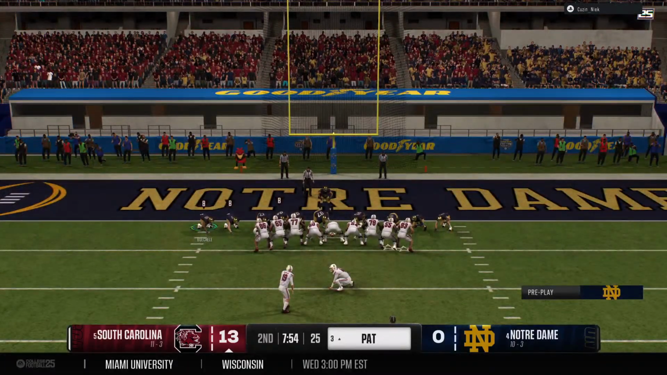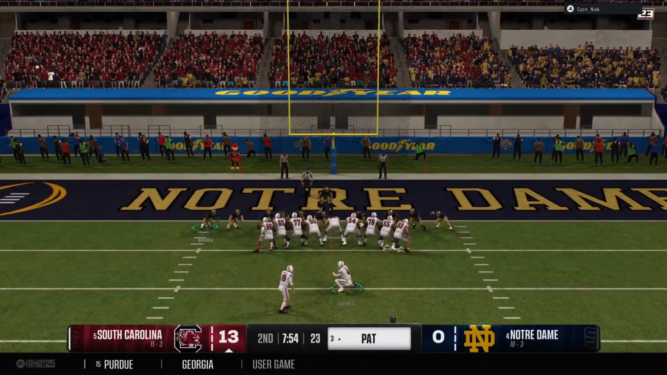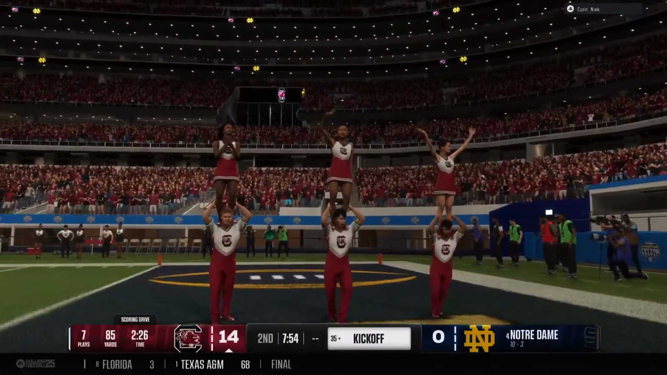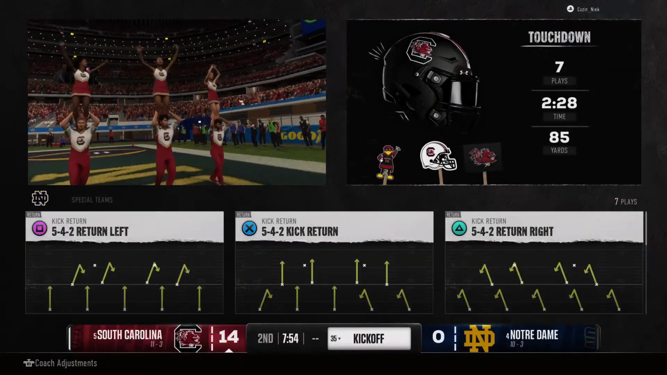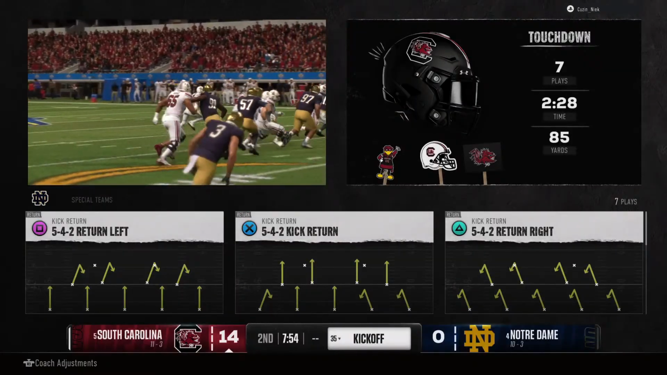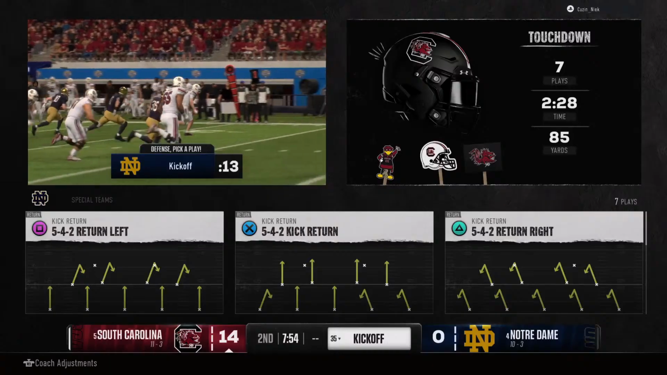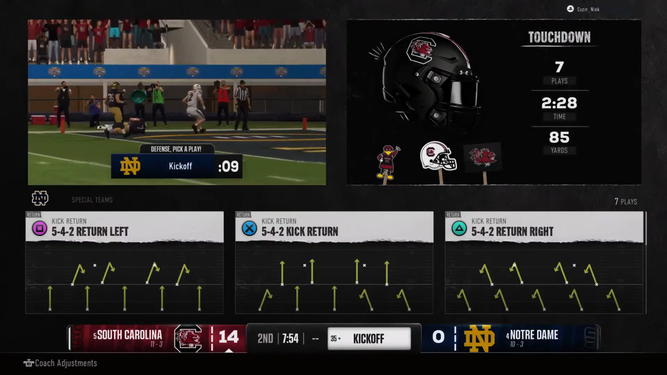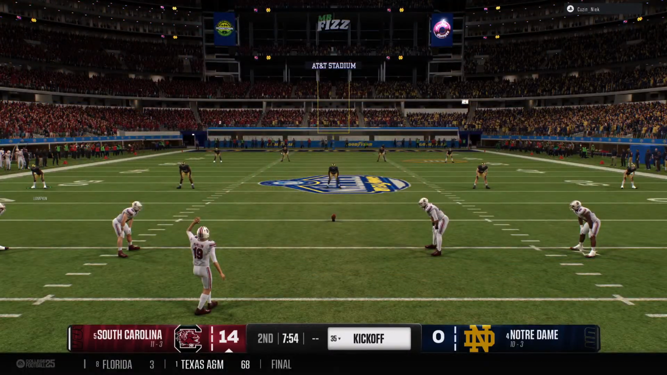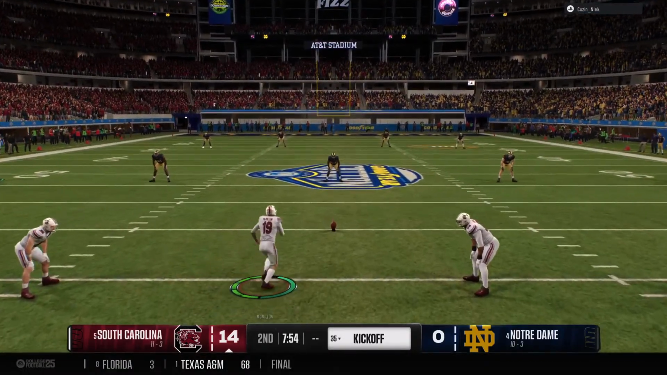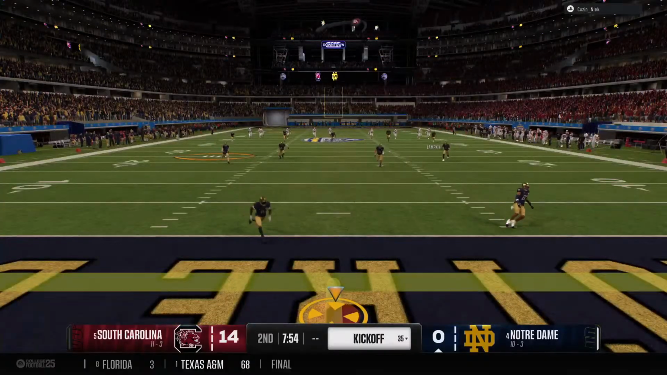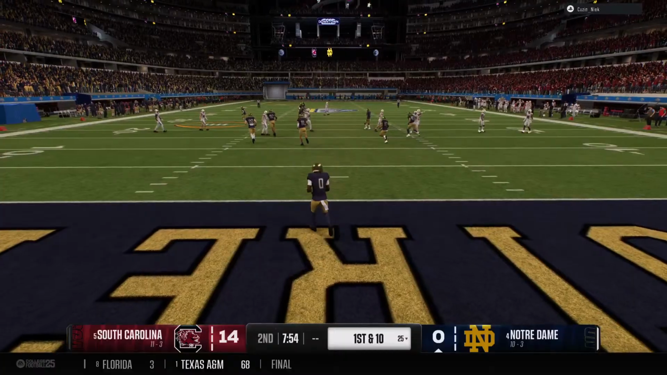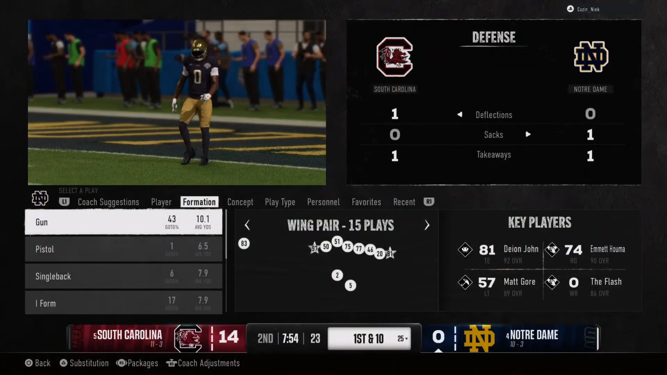So they'll try to add to the lead now with the PAT. The extra point is good, and they stretch the lead a little bit more. Kickoff team's on the field. See if they give the returner a chance to bring this one back. And it comes out to the 25. No return attempted there.